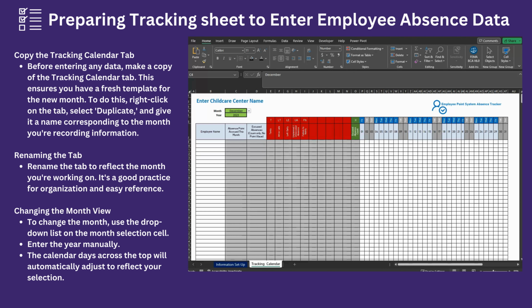All right, now we're ready to enter employee absence data. But before we do that, let's make a copy of the tracking calendar tab. What this does is ensure that you have a fresh template for the new month. It's very simple to do this. All you do is right-click on the tab and select Move or Copy. Then be sure to select the Create a Copy checkbox and select OK.